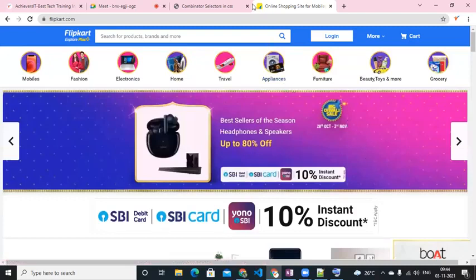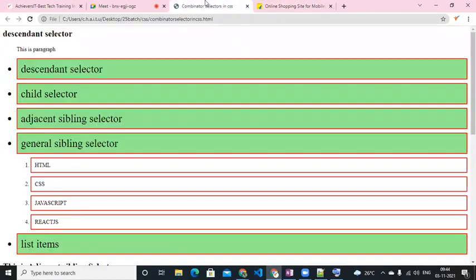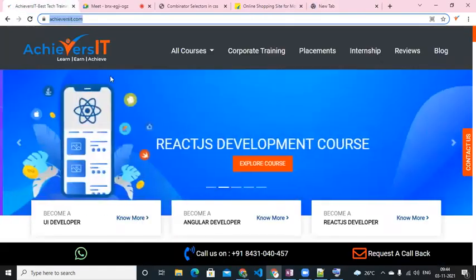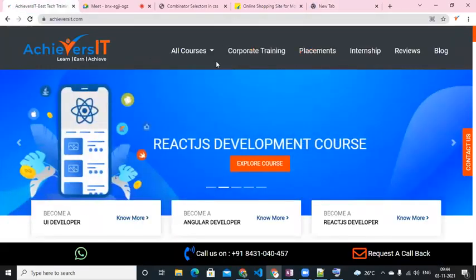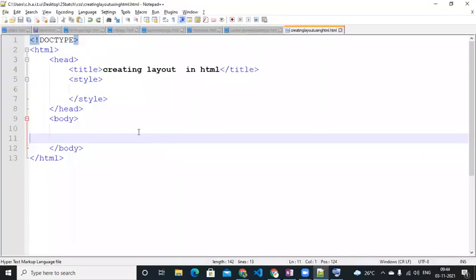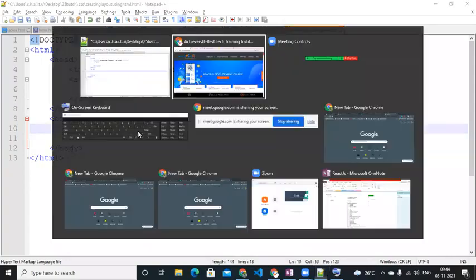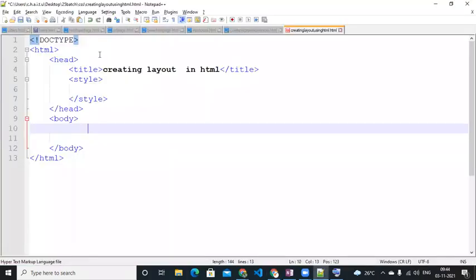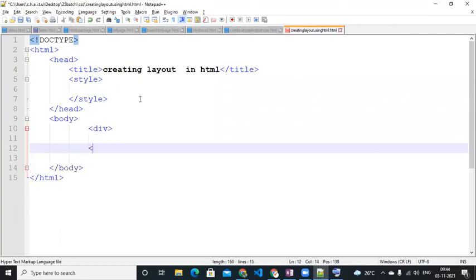For this particular layout, how are we going to create it? Now I'm going to take Achievers IT. We'll try to create this header. In what all possible ways can we create this header? If you have a look at it here, we need to have some proper planning, right? So we have our logo over here. That means I'm going to use divisions, div. This is going to be the parent div.